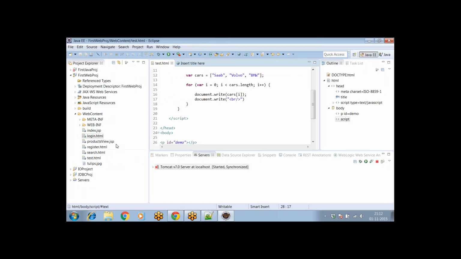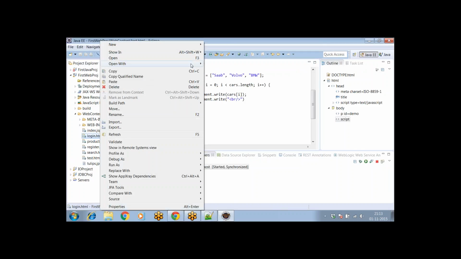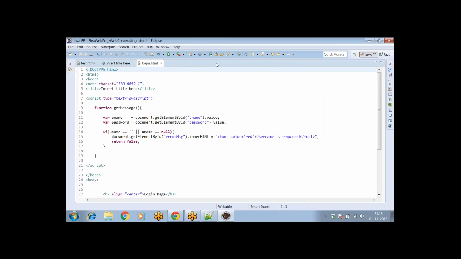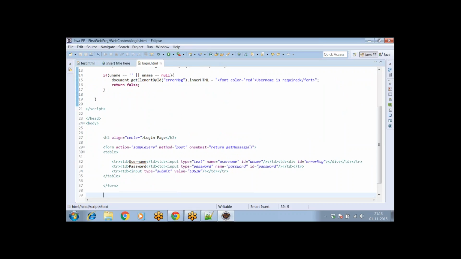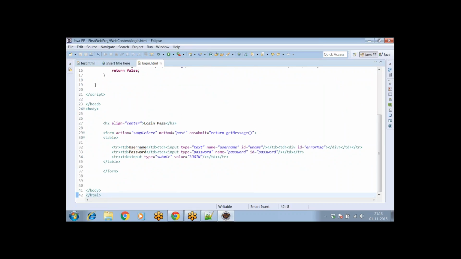So where is that login page? Here it is. As of now, you see, when this form is submitted, when we submit the form, then only the JavaScript function will be called. Then only the JavaScript function will be invoked here.